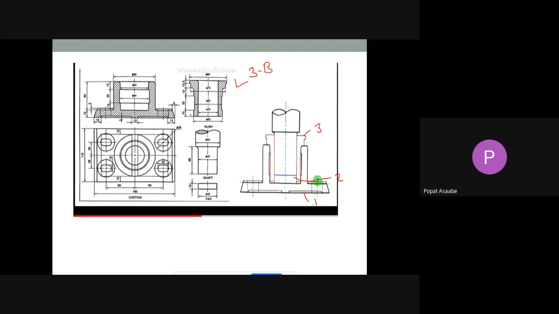Then how to draw? Yes, how to draw? Simple. First, whatever height they have given, we can take that height. What is this height? I think it is 73, no? 73. Right, it is 73 height. Okay, from this point we can take the 73 distance up to this.